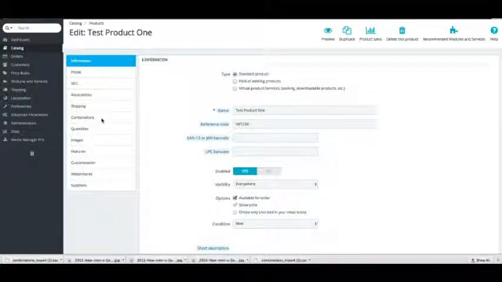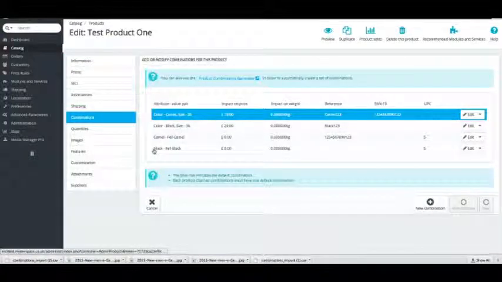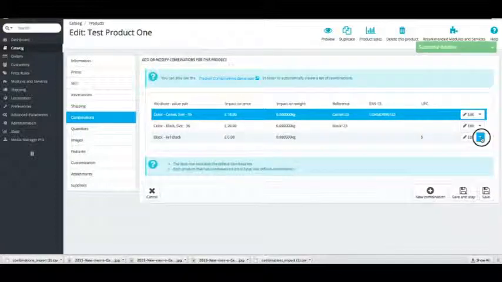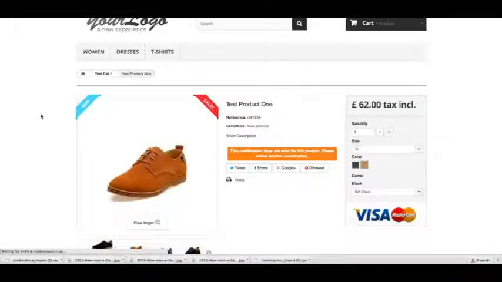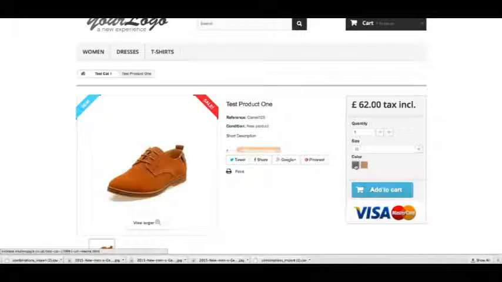So if we look at our combinations here, we've got this new, where are we? This one here. These two actually. Let's delete those. That should have removed those issues. And we're left with our two options here. Okay.